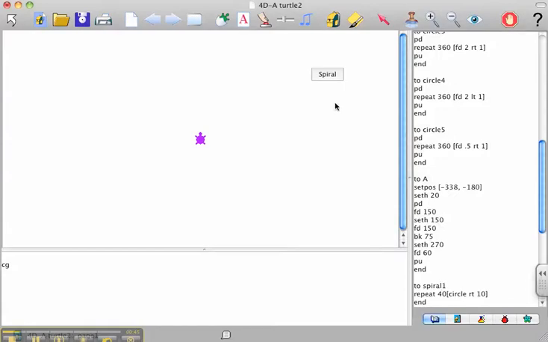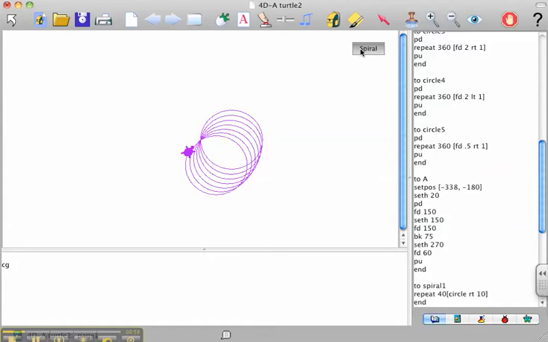And I click OK, and here's my button. I can click and drag my button wherever I'd like it to be. If I press spiral, it will do my spiral. I'm going to stop it so we don't have to watch the whole thing. And then down here I'm going to type CG and clear my screen.